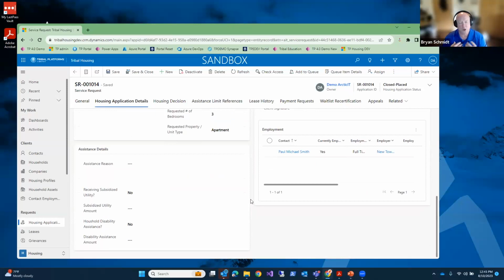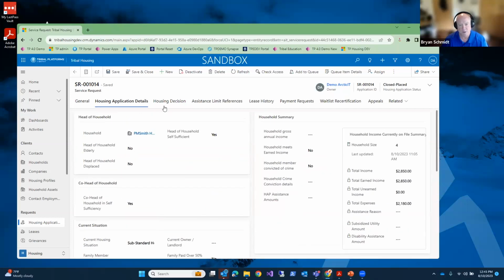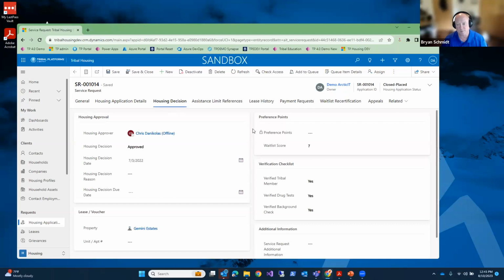And that's part of the reason we've chosen the Power Platform, because it's a very flexible tool that allows us to configure these forms to collect the information that may be unique to your tribe that you want to be able to manage and maintain. And then, of course, obviously making that decision.